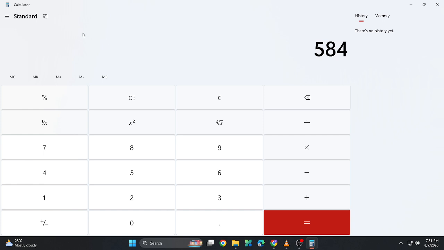Open the History panel to review previous calculations instead of repeating them. This is especially useful when checking results or working through multiple calculations in a single session.